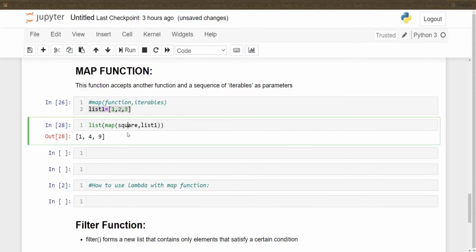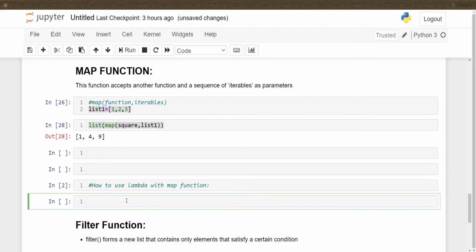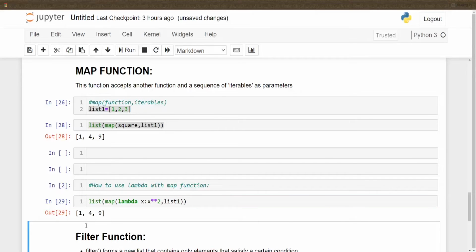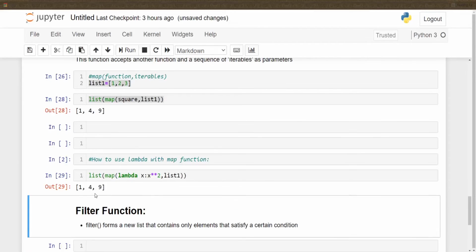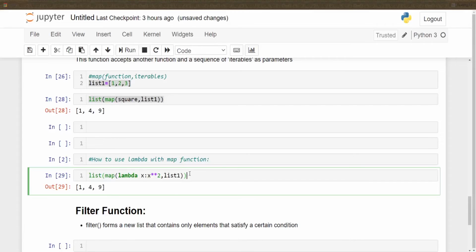But with the help of a lambda function, I can write this. I do not need to write the square function separately. So in place of square, I can use lambda, lambda x, such that x squared. You see, it also helps us get the result in one single straight line.